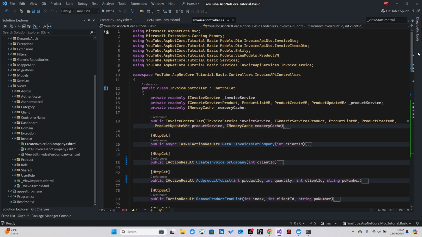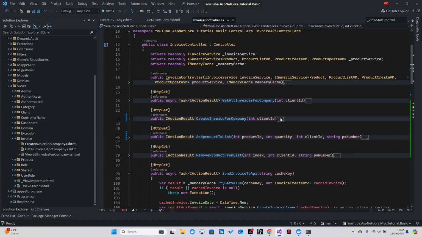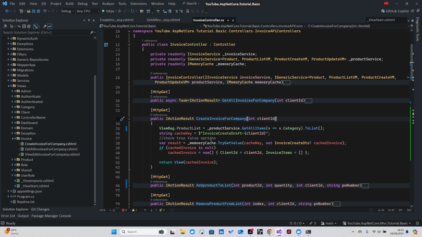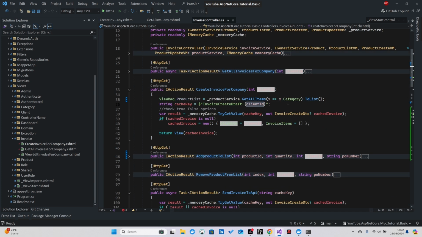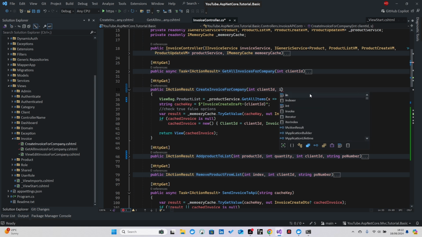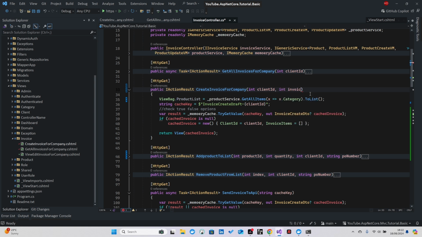We are using client ID, if you remember, for create invoice section. Okay, let's have a look at our cache. Okay, can I use invoice ID instead of client ID? Okay, I'm gonna send integer invoice ID, and I'm going to use this invoice ID. But the problem is you're creating a new invoice, so we don't have an invoice ID. Okay, I changed my mind.